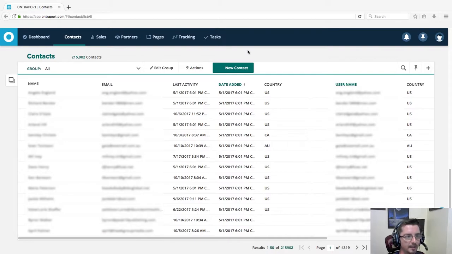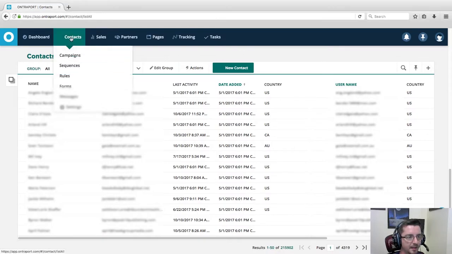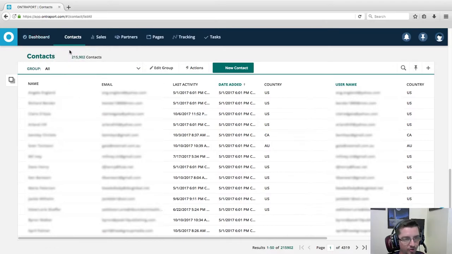To access your contact list, click the Contacts link in the top navigation. This type of list, and the way that the information is displayed and the columns are structured, is used many times across Ontraport. So a lot of what you're going to learn in this video can be applied to message lists, page lists, and so on. Ontraport calls this type of view collections.